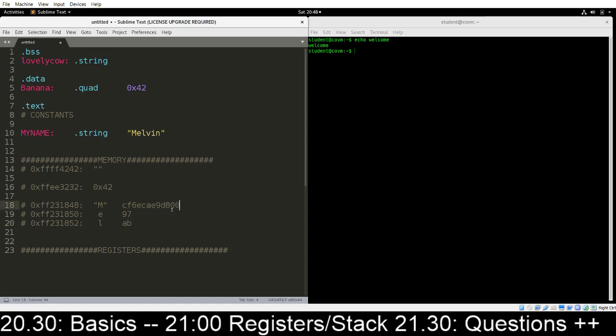So our string over here is actually put in bytes, and it's going to grow. The heap is growing down, so it's going to increase the numbers, I believe.